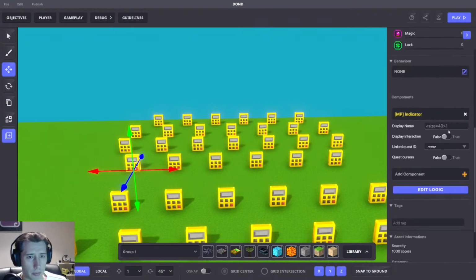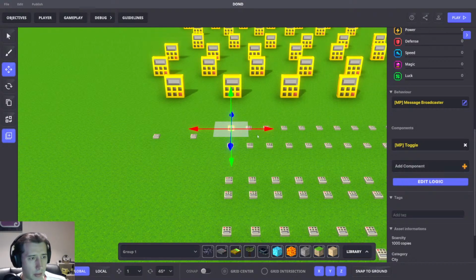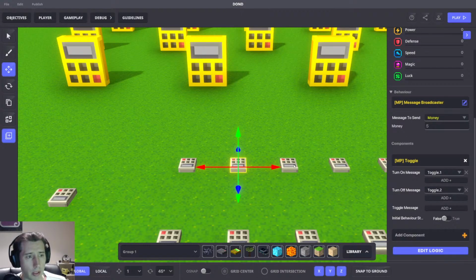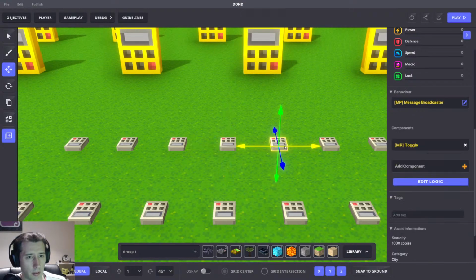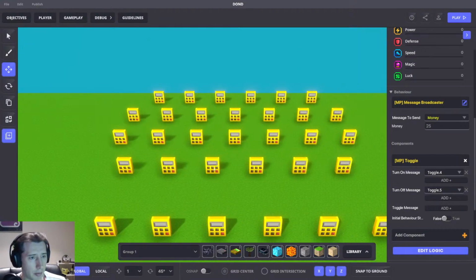Alright, so the first one we want is, I think it's just 1, 2, 5, something like that. So 1, 5, 10, 15, 25. So 1, 5, 10, 15, 25. We can do that.